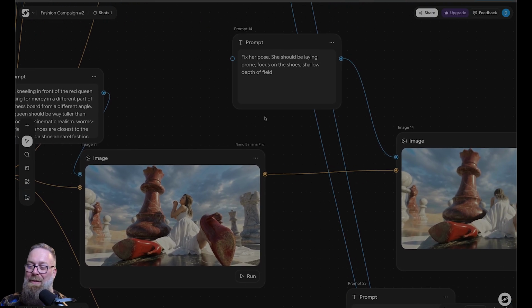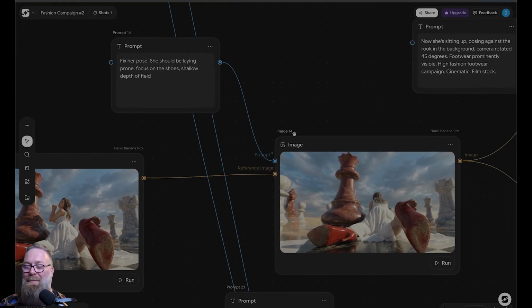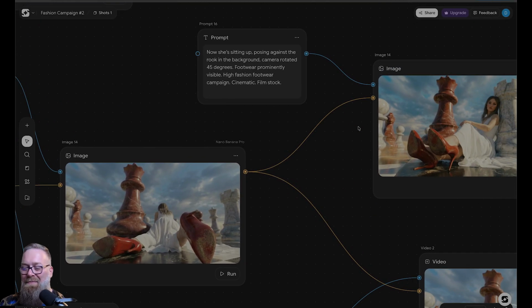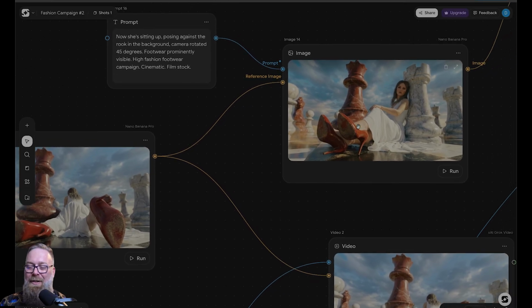AI is a little weird sometimes. This wasn't exactly what I prompted, but it was such a unique looking shot. I had to use it. You actually saw this one in the video.